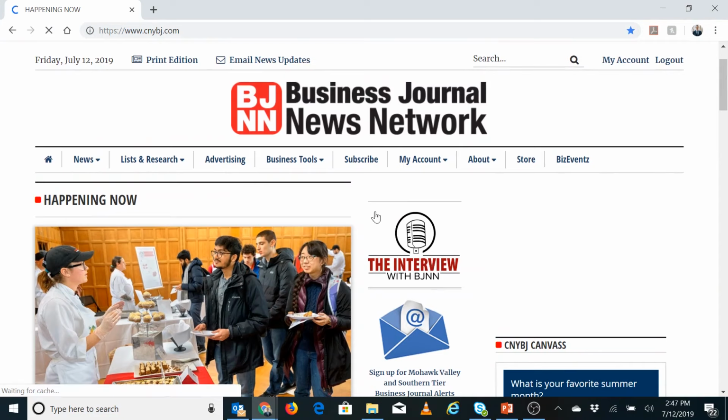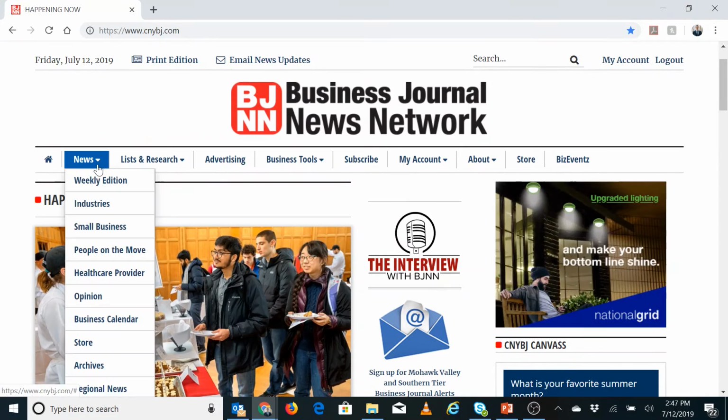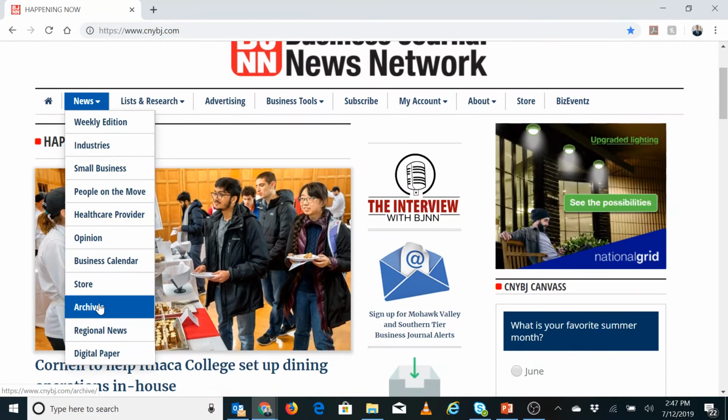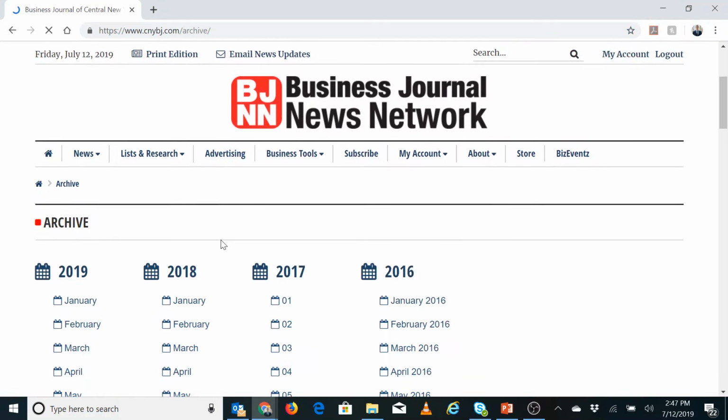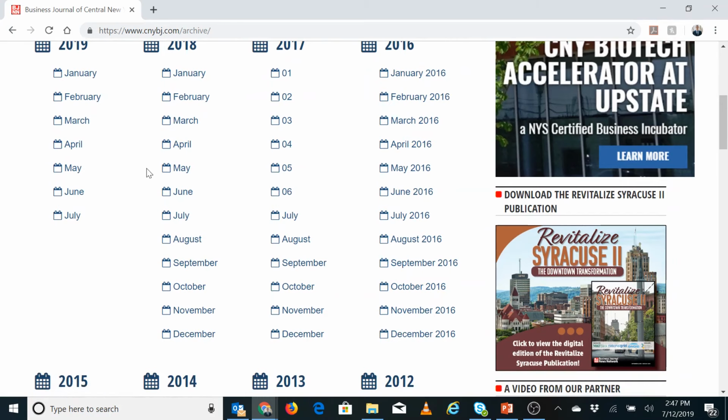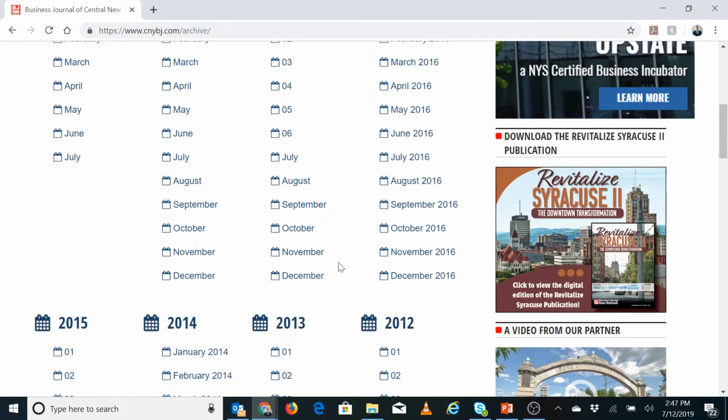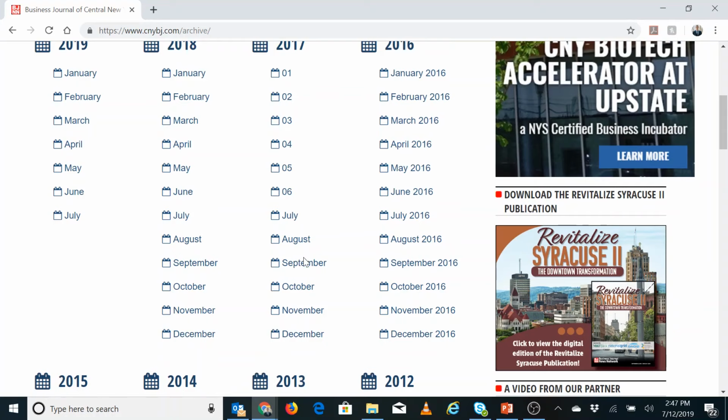From there, you go to the tab that says News, click the drop down, and go to Archives. Click on it. Then you can see any of the archives back until 2012. We'll do an example of September of 2017.